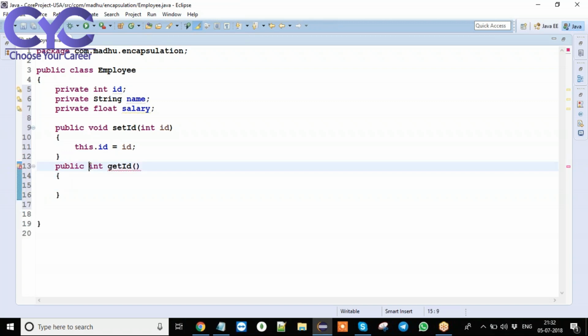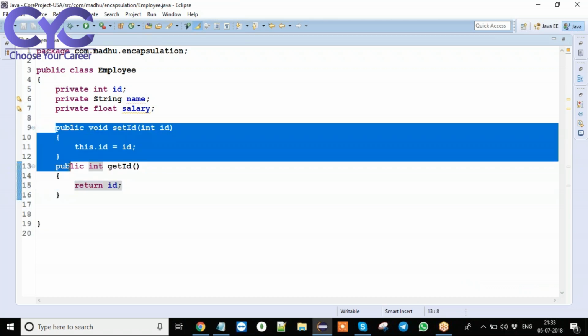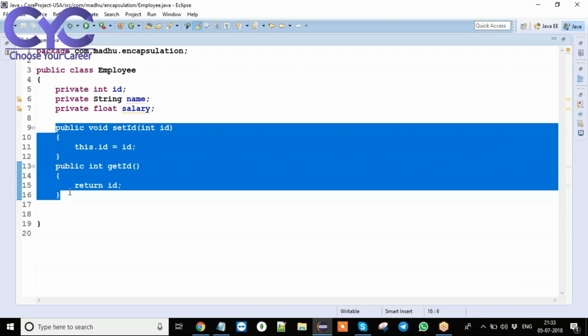But whenever we are taking some other return type instead of void, compulsory we need to take a return statement. Compulsory we need to take what? Return statement. Here, return id. Like this we need to create setters and getters for each and every variable. Of course Eclipse will generate them automatically, but first we need to know how we are going to write these setters and getters.